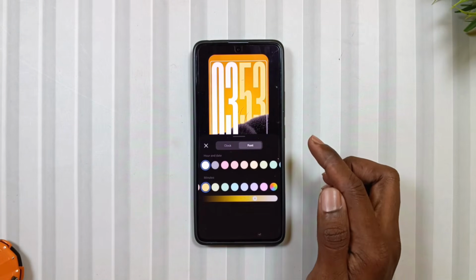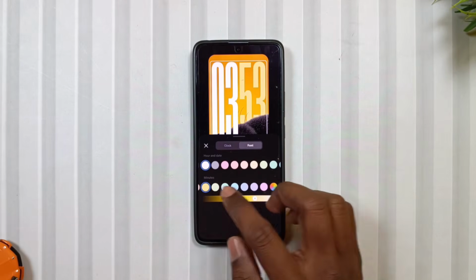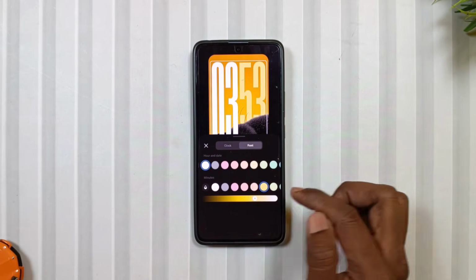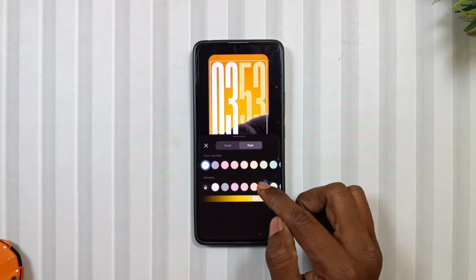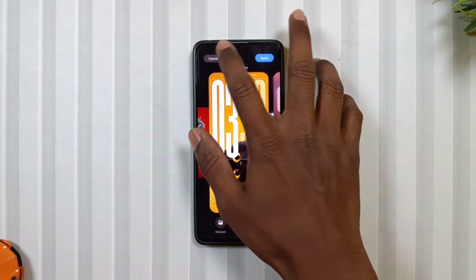Now go to Fonts. For hours, keep it white. And for minutes, select this yellow shade at this position. Then enable depth effect if needed and apply.